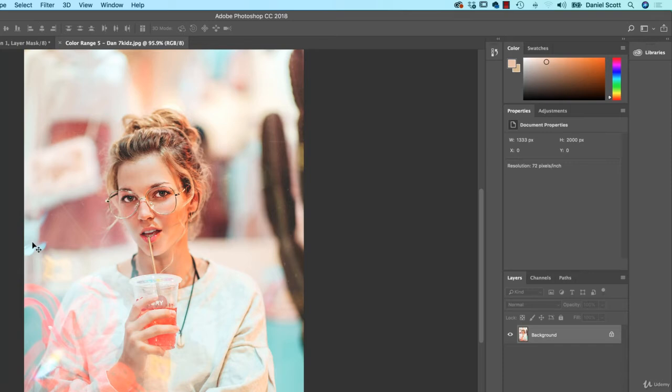Love color range when it works. All right, that is it for skin tones and color range. Let's get into the next example.